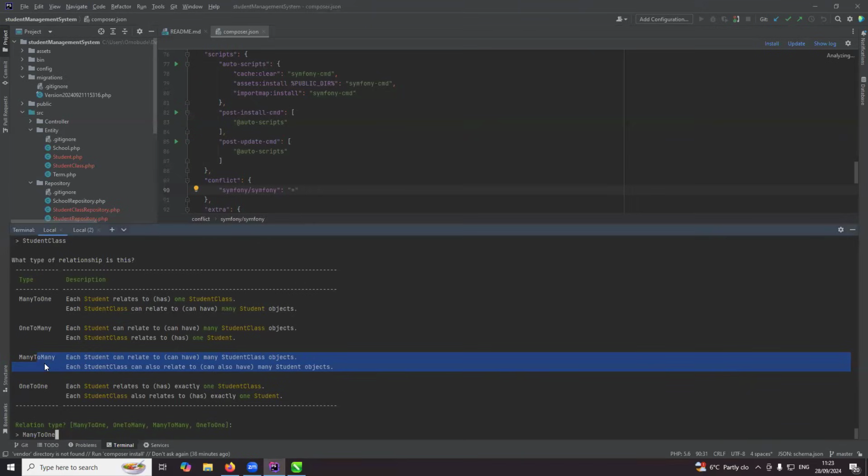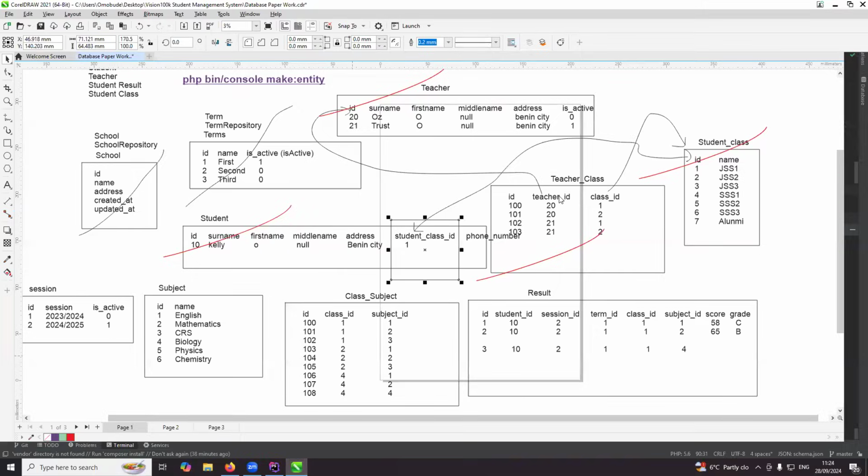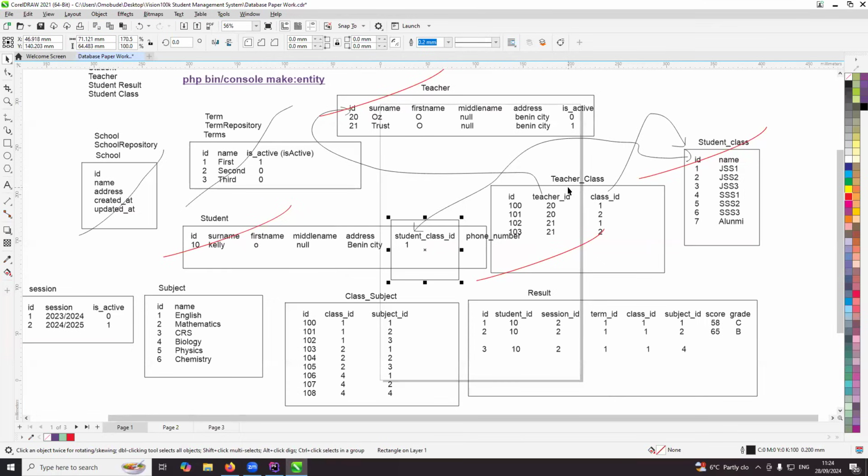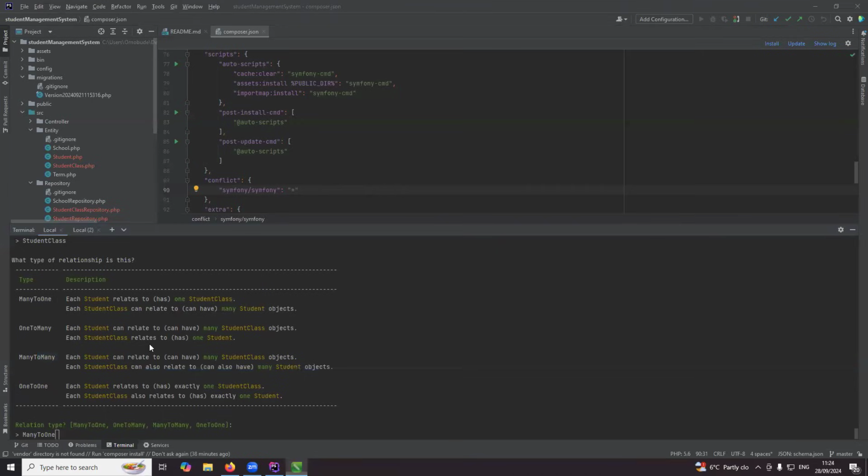Sorry, but you said each student can relate to... Okay, we'll take the student as a teacher now. I'm just saying when we get to this case of teacher and class, the same way, it will also break it down for us like this. It tells you each class can be taught by multiple teachers.